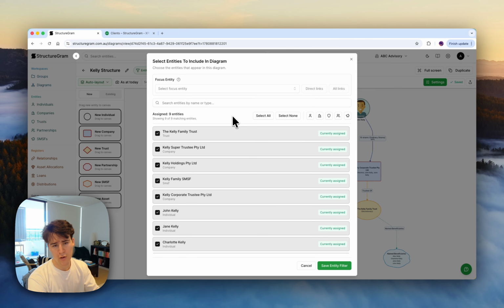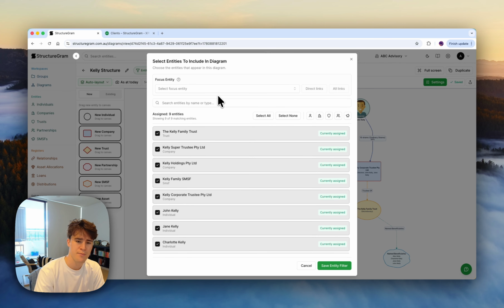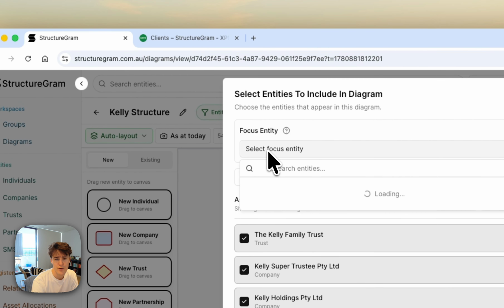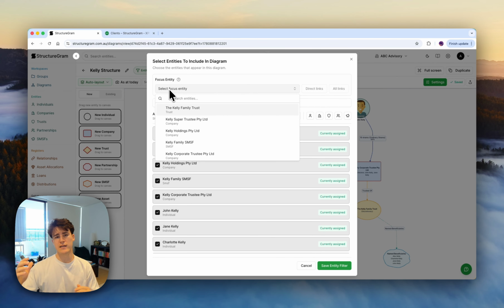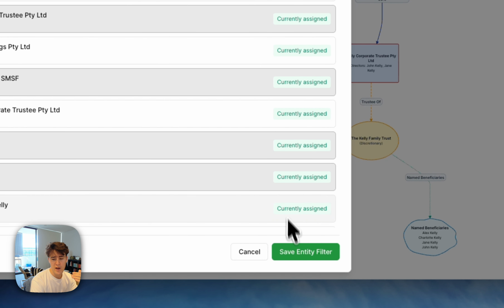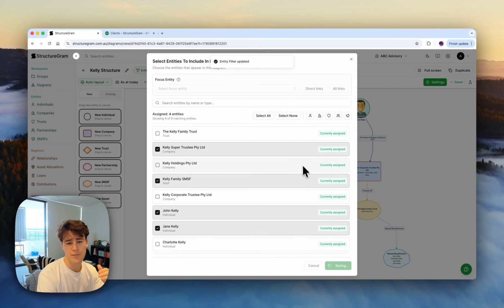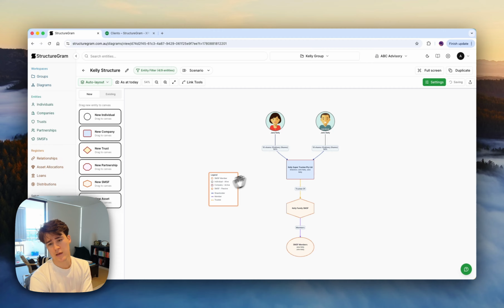So right now, and by default, all entities will appear on the diagram, but I can come in here and deselect certain entities that I don't want to show on the diagram. What's more useful though is this focus entity option, where I can select a focus entity and then only see the entities that are directly related or relevant to it. So for example, if I want to just see the self-managed super fund structure for this group, I could select this self-managed super fund entity, click direct links, and then when I apply this filter, I'll only see the SMSF structure and the relevant entities and relationships.